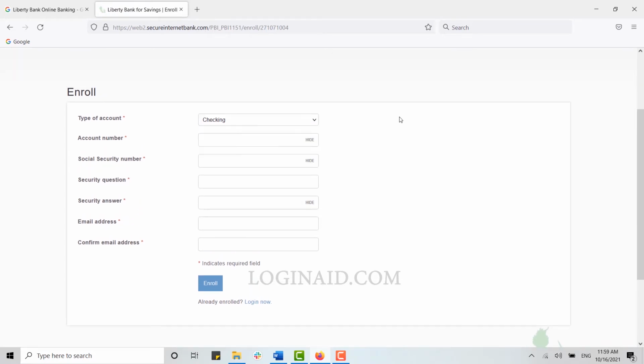Now first of all, you need to choose the type of account that you have. From here, choose your account. Then here you type in the account number. Then you type in your social security number in here and you type in the security question. That can be whatever that can be. Then you need to fill out the answer for yourself as well.